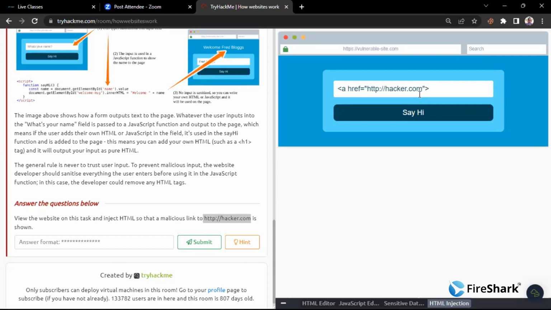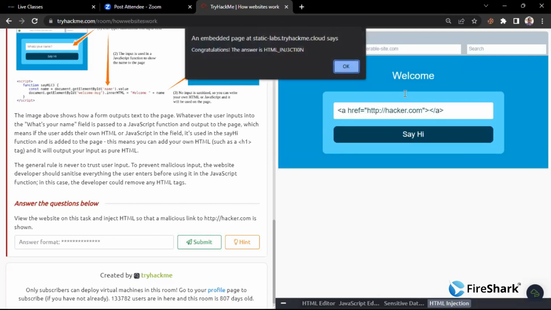We have to view the malicious link. The content is malicious. Wait, just a second. Malicious link. Okay, this is the malicious link. First of all, this is the website, and I will close this anchor tag, which was open. Then I will just say hi. Here you can see, congratulations, the answer is HTML injection.